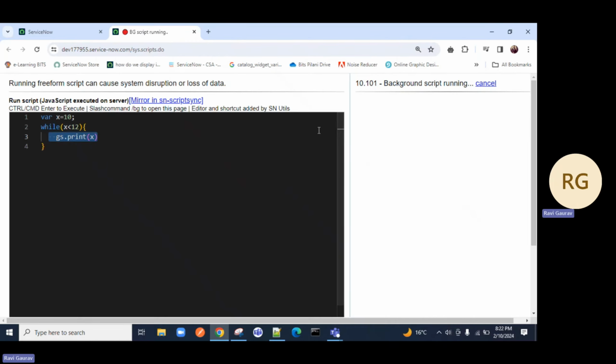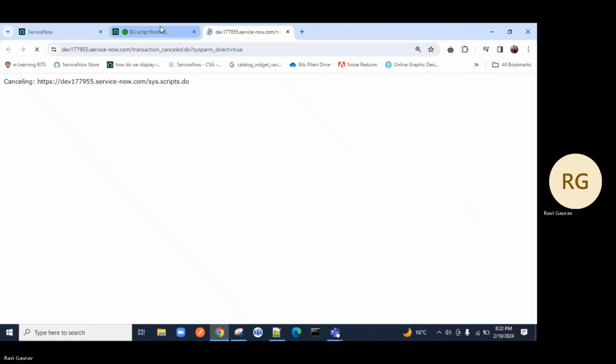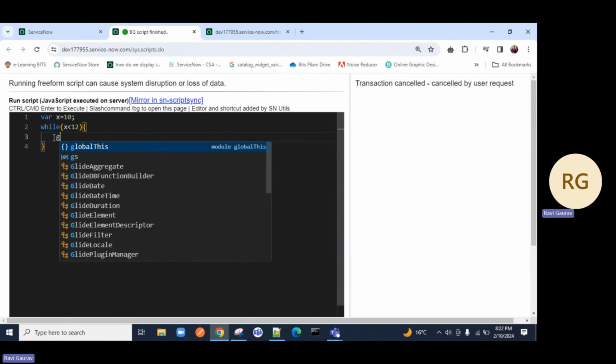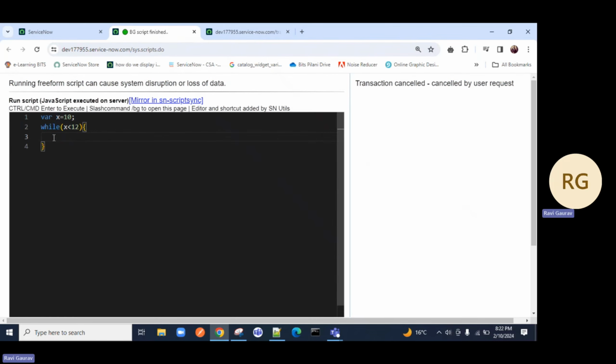It is printing X, X, X, X, so it is not giving the result. In this case, I will cancel it. Getting my point? But here, if I do something, then it should work. You can pause the video and let me know your thoughts.